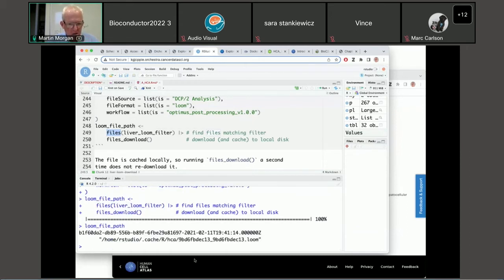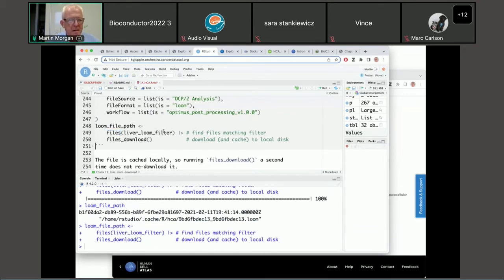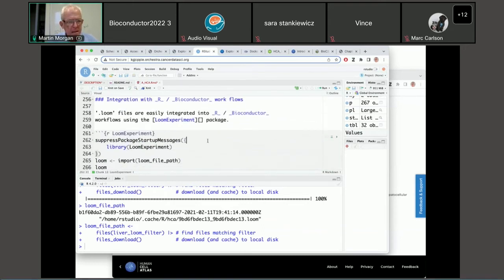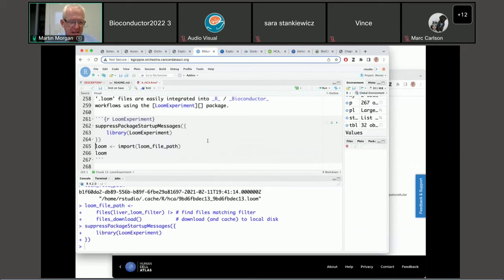And we've saved it locally on disk in a cache. So if we were to evaluate this command again, it would be cheap. We don't have to re-download the file. And what I'd like to do is take that file. It's great that it's on disk, but we'd like to be able to import it into BioConductor.